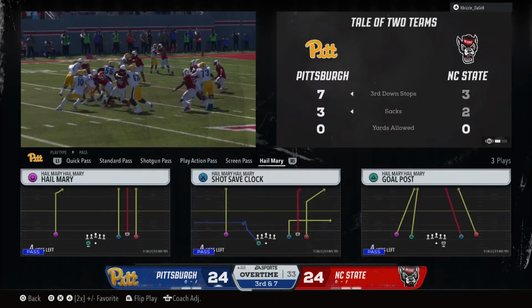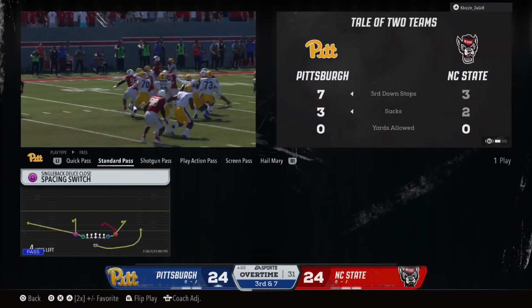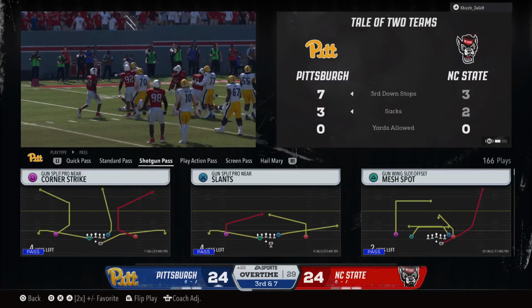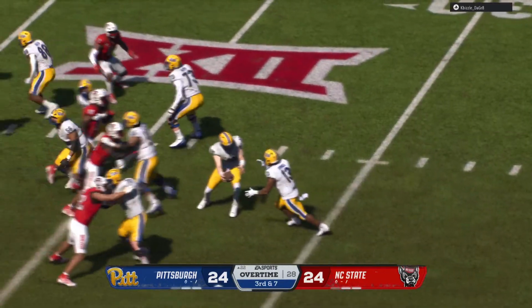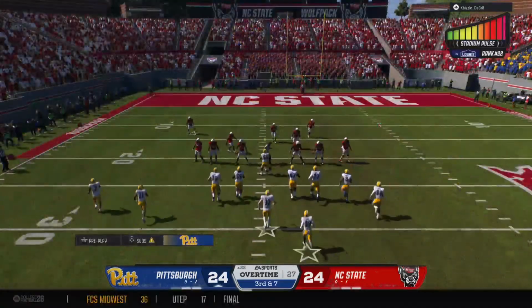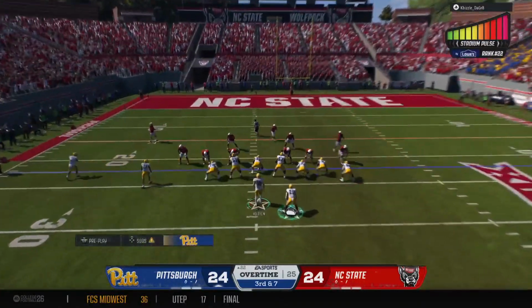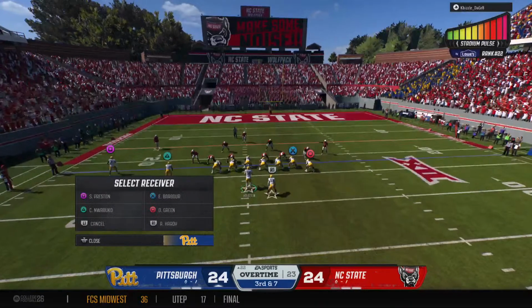This is a defense that we know takes tons of pride stopping the run. That's where it all starts and ends with them, and you saw a great effort in that last play. They really don't want to settle for a field goal in the opening possession of overtime. It's 3rd and 7.